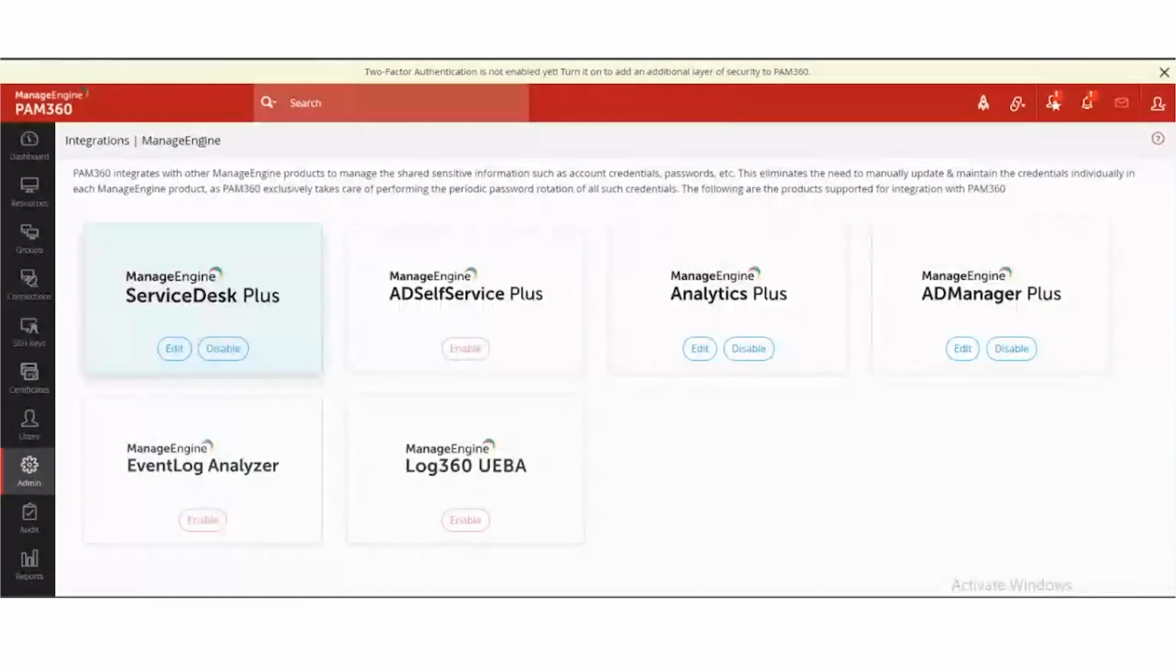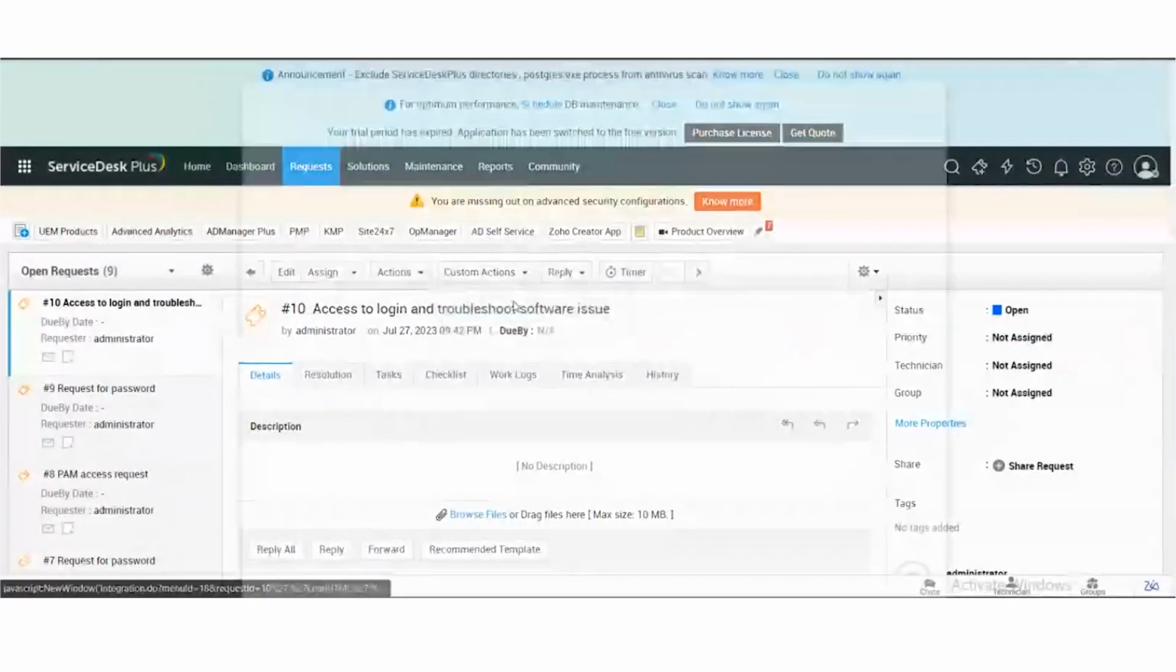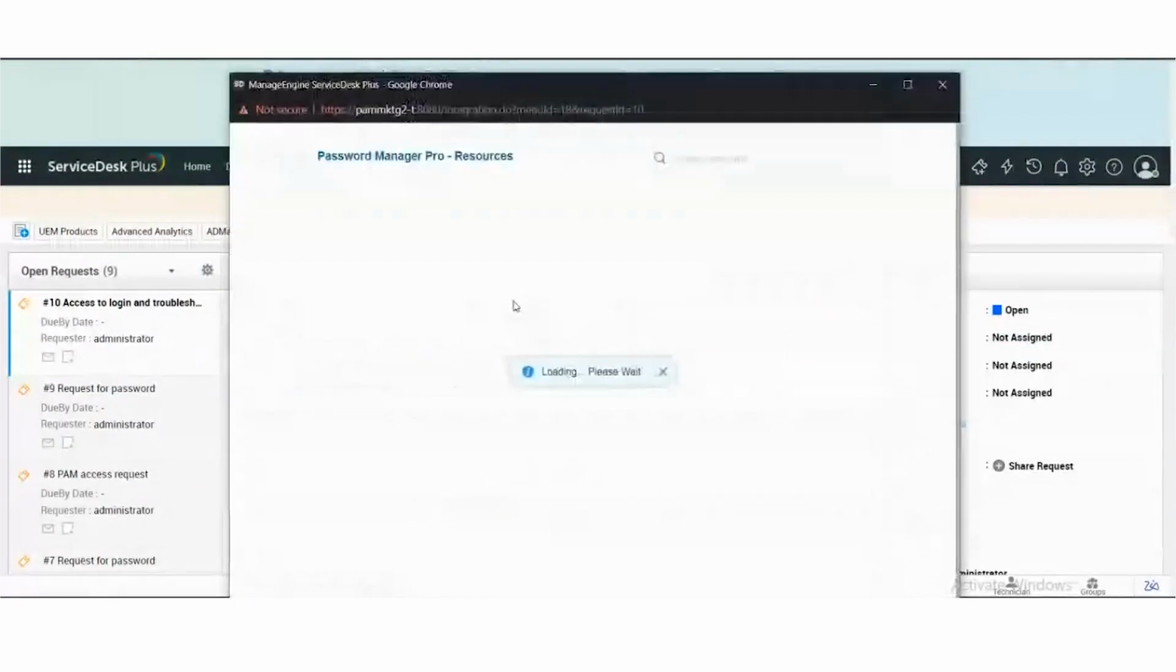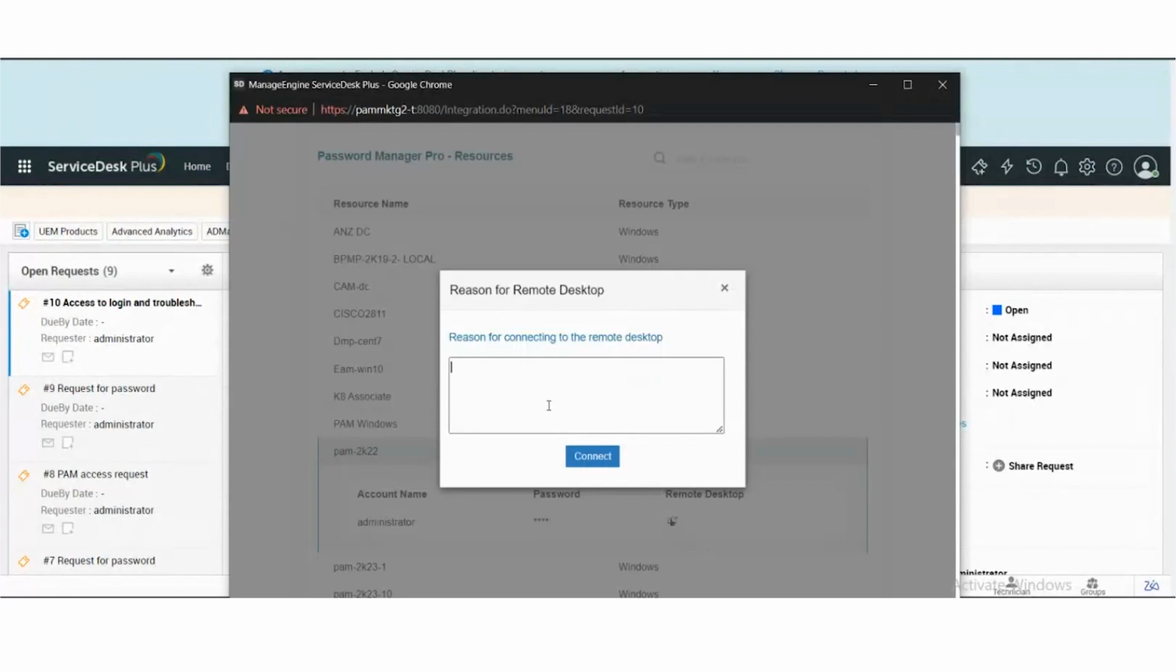So all I need to do is go to Custom Actions and click on PMP Resources, which will fetch all the resources available in my portal, right? And I'm going to do an RDP session to a particular resource. Let me pick any one of the resources and click on RDP. And it requires a reason. I'm going to say test and click on connect.